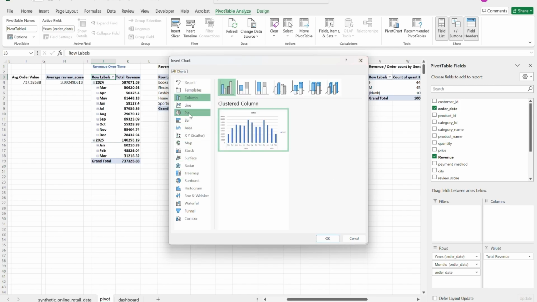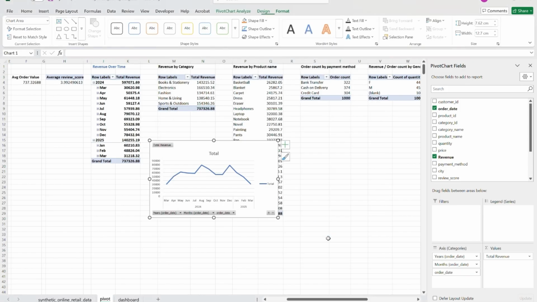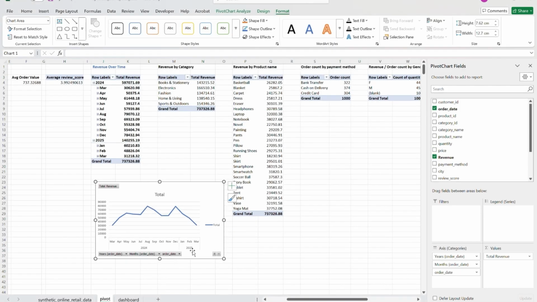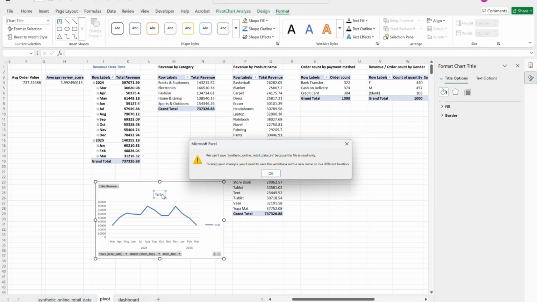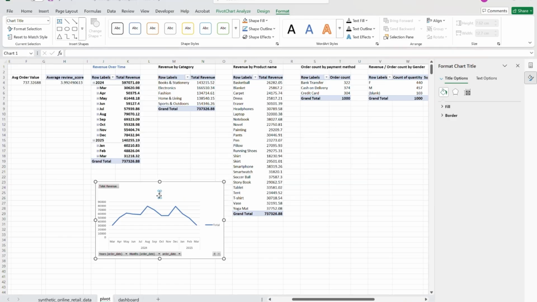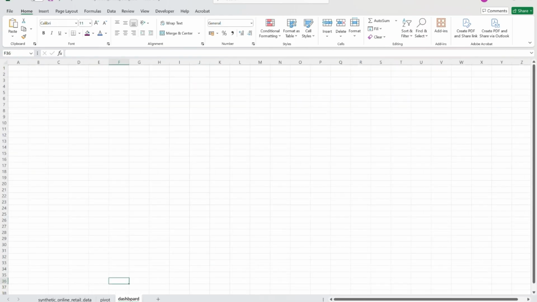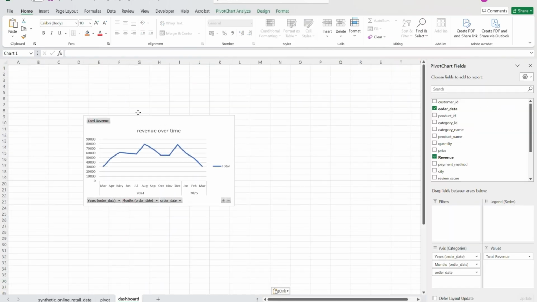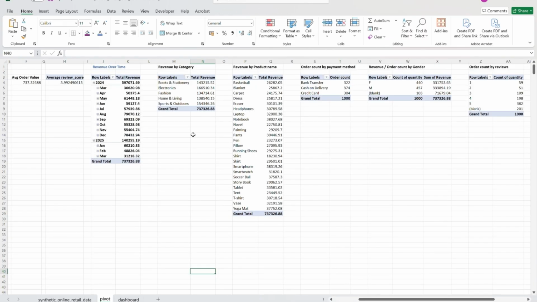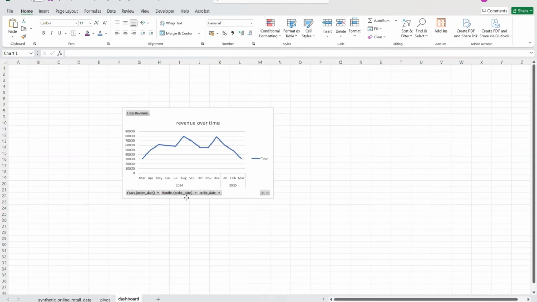In this case, as you can see, we wanted a line chart. So I'm simply clicking on the line chart, and I'll simply click on OK. As you can see, it has created a line chart, and I can simply give the name. I will simply click on this, which is my revenue over time, and paste it over here. So here is my chart, revenue over time.